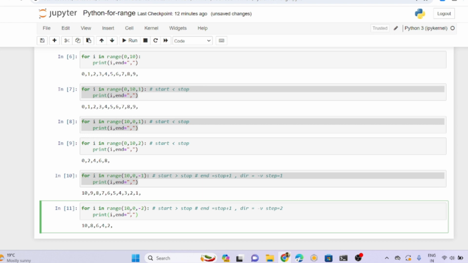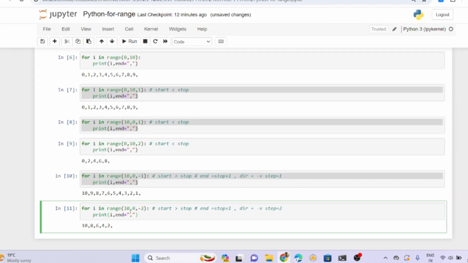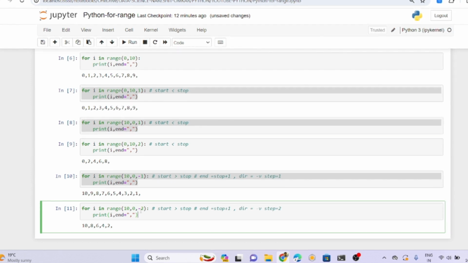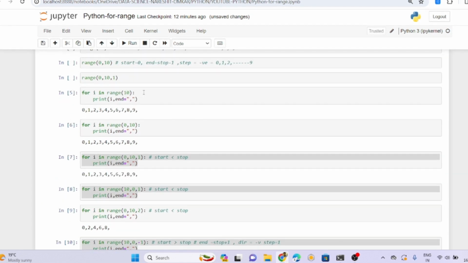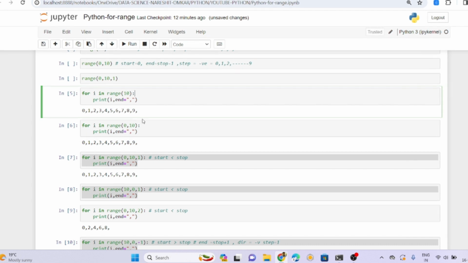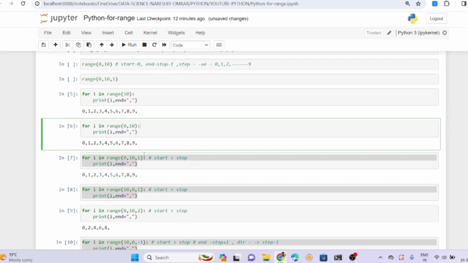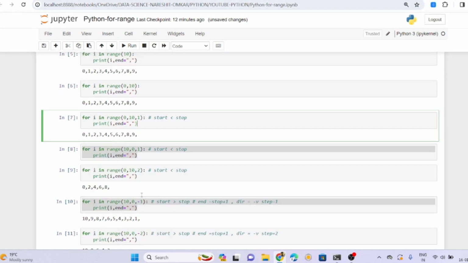In the negative direction, we need to provide all of them. The first one will be the start, second one will be the stop, third one will be the step size and direction. If you are providing 3, you need to provide only in the positive direction. If you provide one value, it is the stop. If you provide 2 values, the first one is the start, second one will be the stop. If you provide 3, start, stop and step size. So this is the one.